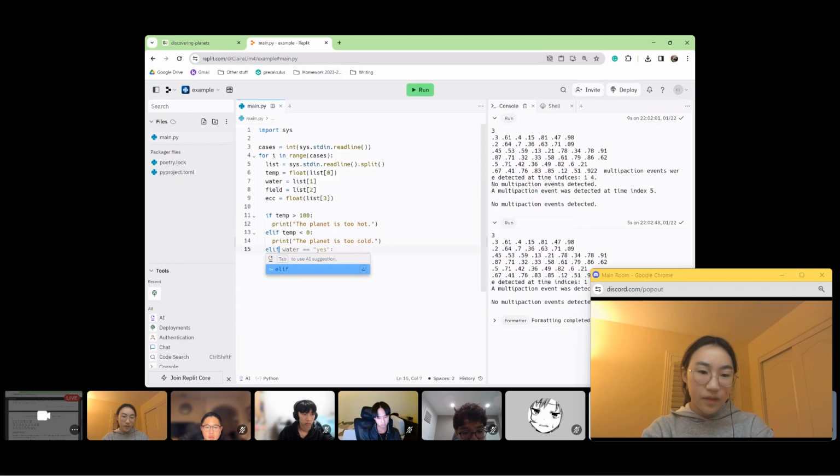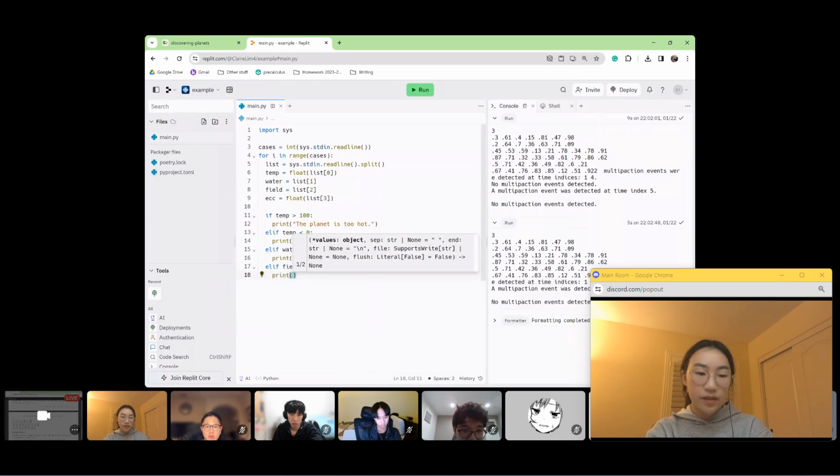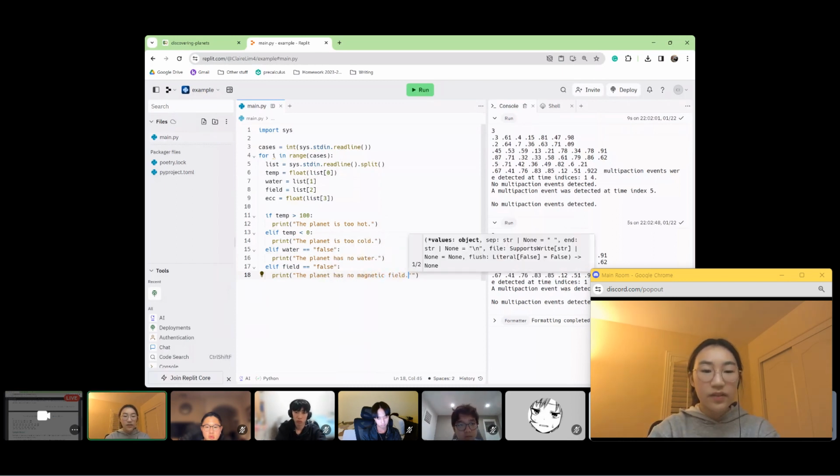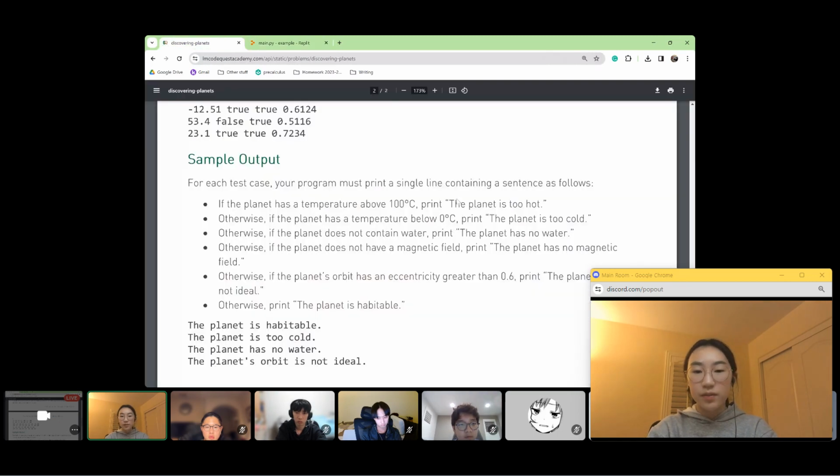And then else if water equals false, since again we saved it as a string and not as a boolean, so I can just use it as a string here. Then we print the planet has no water. Then else if the field equals false, then we print the planet has no magnetic field. And again, I'm getting all of these from the problem itself because it told us what to print out here.